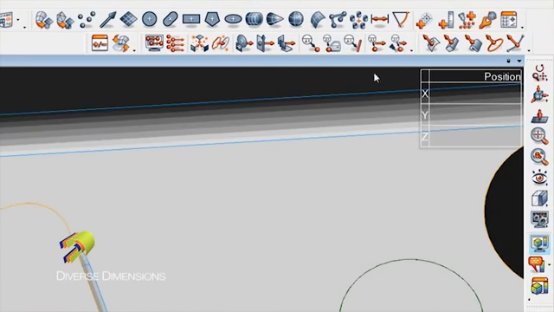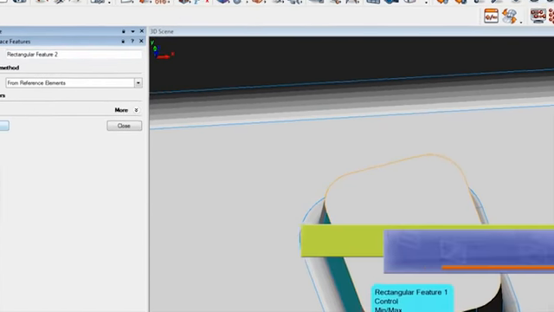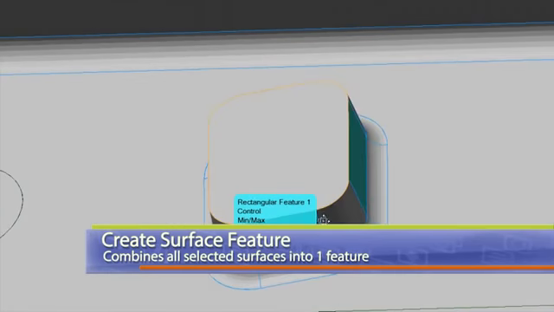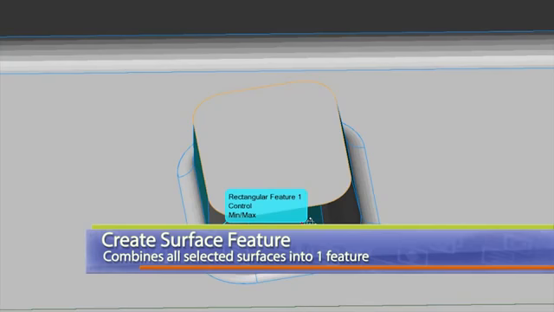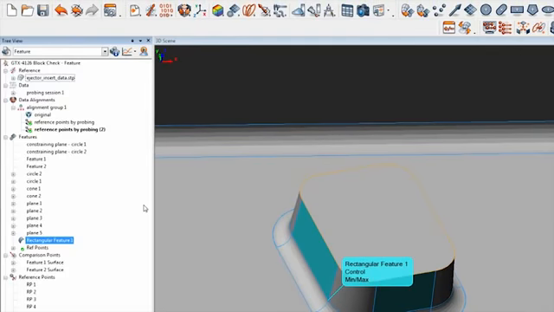Now that they're selected though, I can go to this icon here for surface creation. I'll click on it and then name this surface. I'll call it rectangular feature 1. And then when I hit create, notice what happens. PolyWorks goes out there and says, okay, I've got multiple surfaces, multiple patches, and let's make those into one feature. So if I close out of that now, it shows up in my model tree.